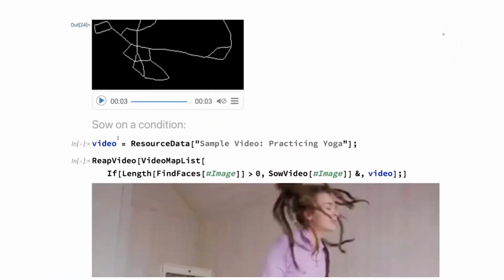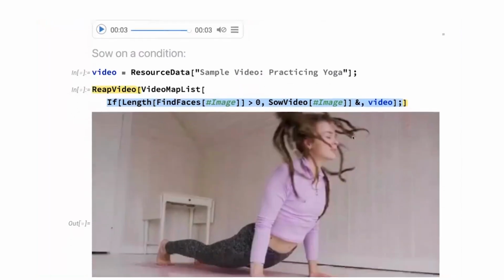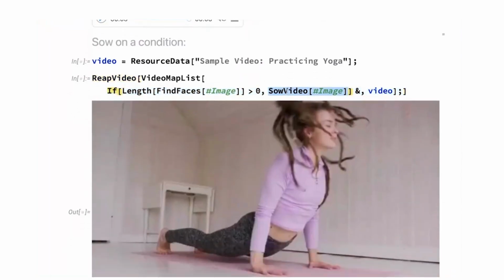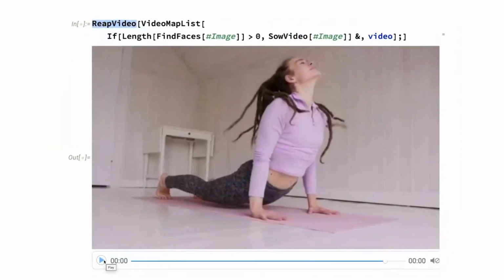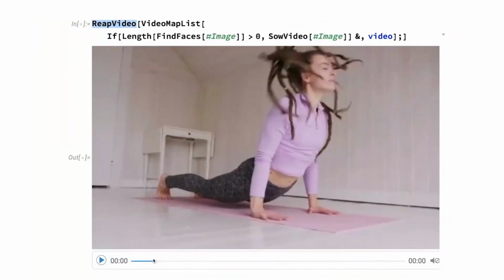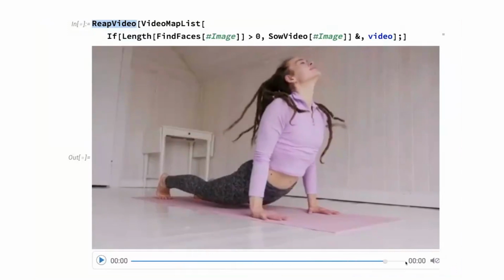Sowing on a condition is also pretty powerful. Here I have a video of a person practicing yoga. And what I'm doing is I'm saying, if you identify a face in that video, sow the video frame, otherwise drop it. And then all the sown frames get passed to ReapVideo. And here I'm getting a smaller chunk of the original video. Only frames are reaped or put into that resulting video if a face was detected.